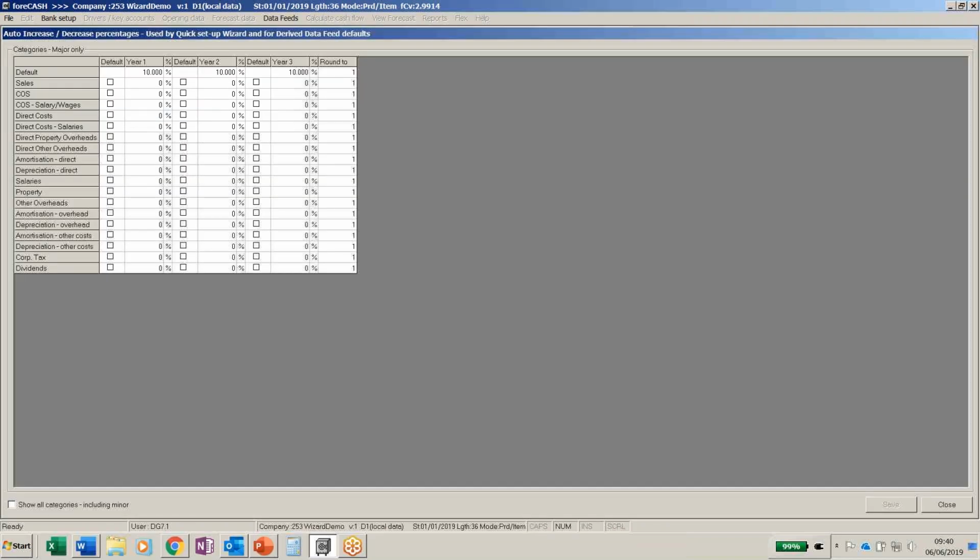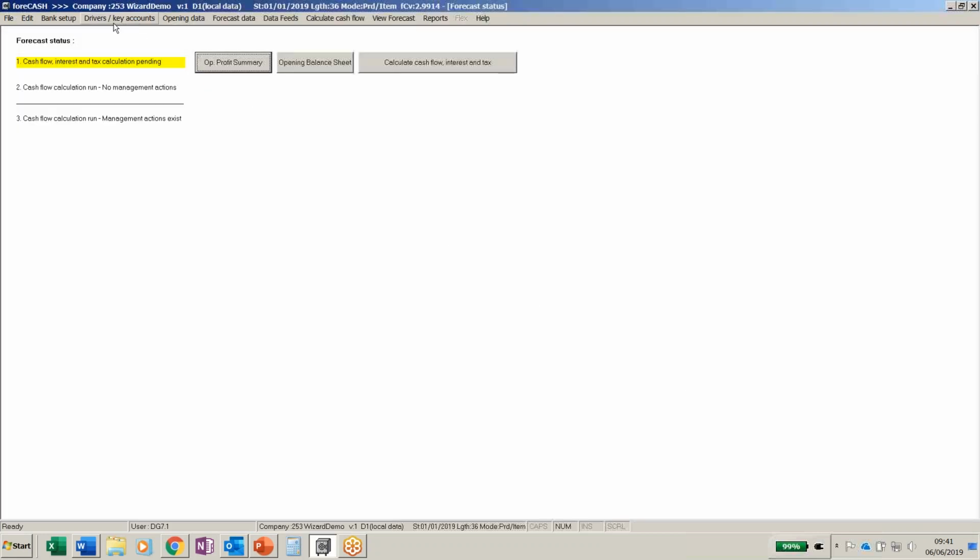I'll set the uplifts. Year 3 is what I'm interested in. I've got a 10% default, which I'll use for most categories, but for sales, I'm going to assume I want a 15% increase. I also have the option to set a rounding, which just makes some of the numbers easier on the eye. Okay, I'm now ready to run the wizard.